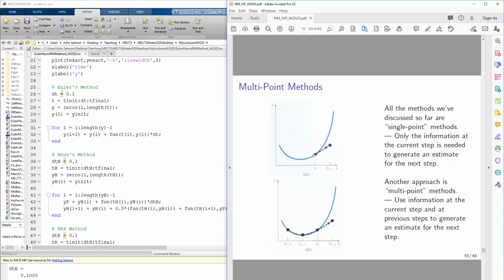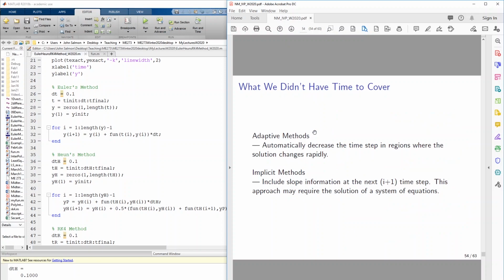So there's a whole bunch of other methods to do this. There's even adaptive methods where you might take smaller steps or larger steps based upon what you know about the function. If it's very linear, then you can take maybe larger steps. If it's highly nonlinear, you need to shorten down those time steps. In addition to the explicit methods that we talk about in ME 273, there's also implicit methods.